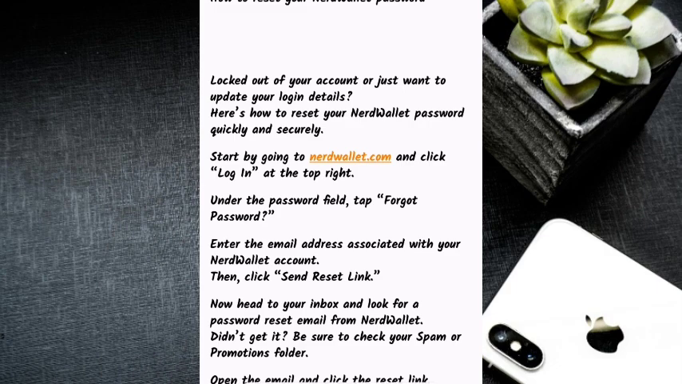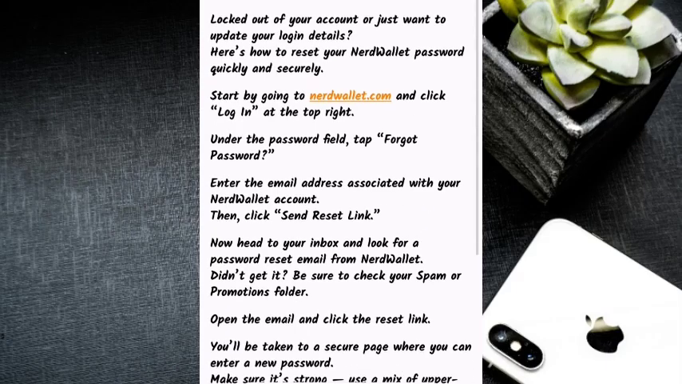Now head to your inbox and look for a password reset link from Nerdwallet. If you didn't receive it, be sure to check your spam or promotional folders because they might be there. Once you find it, open the email and click the reset link.